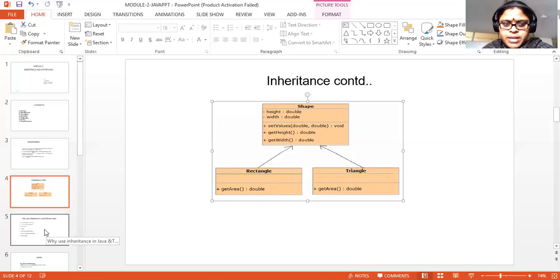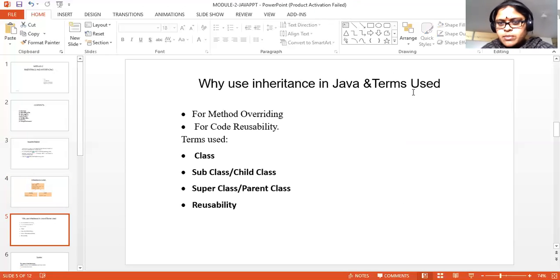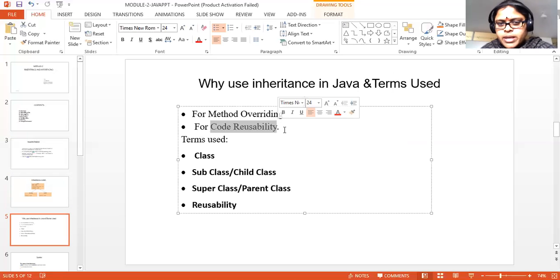So we will see the same thing here. Why use inheritance in Java, and the terms used? So the first one we will be concentrating on, we will come back to method overriding. Whatever I said about reusability is code reusability.